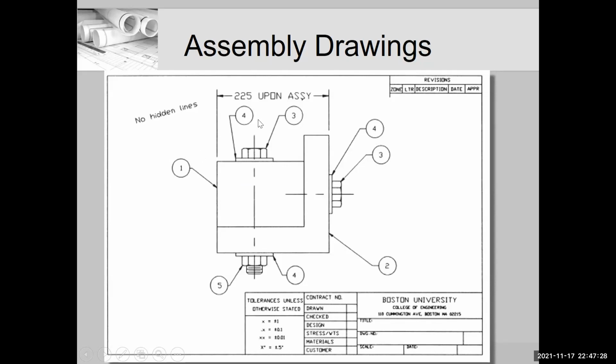You'll see that there are no dimensions on the assembly drawing. However, there is this reference dimension here that when this is assembled, the width of this should be around 225. So not 250. You've done something wrong. You haven't tightened that bolt enough if that's the case, okay? So that's what that one indicative dimension is telling you. There are also no hidden lines in the assembly drawing. We reserve all of our dimensions and hidden lines and everything for our detail drawings, which are those 3 orthographic views that we put on a drawing.